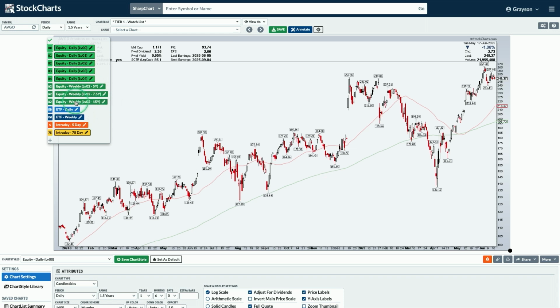Below that, though, I've got a very similar structure with weekly charts. In this case, I have the same chart, but with a couple of different time periods. So I have a 5-year weekly chart, a 7.5-year weekly chart, and then a 15-year weekly chart.